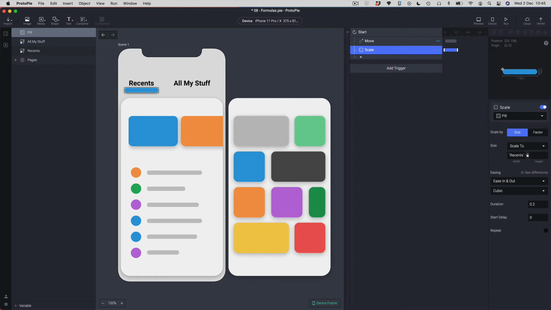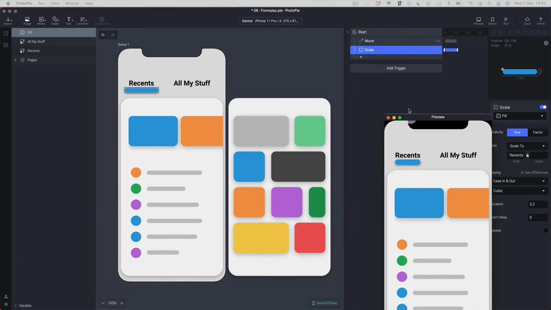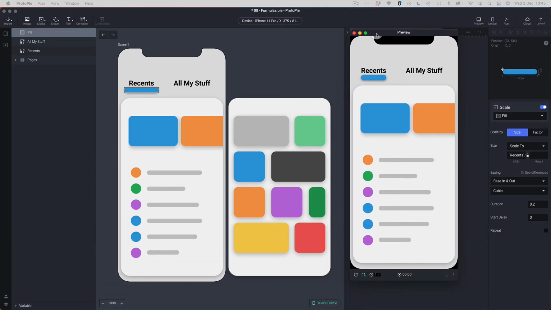Okay, so let's just bring in my preview window here. So you can see, let me just make sure this is on top.